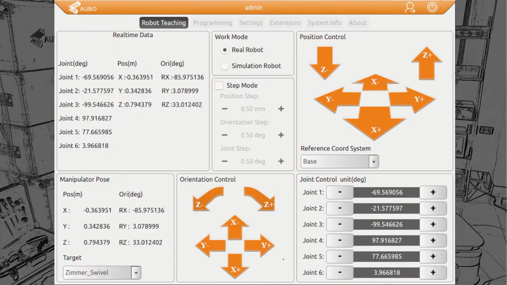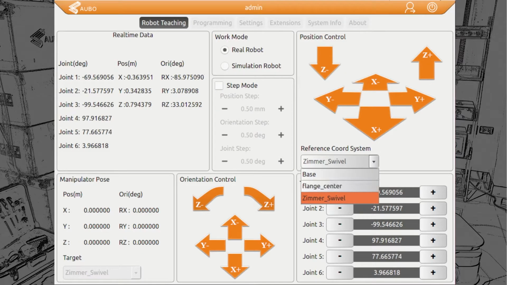Now this we have done with a position control, not the base. Basically, you can also use the base, but you can change the coordinate system here as well. So you have the chance to use the base or the flange center or your just created tool coordinate system or based on the tool coordinates.